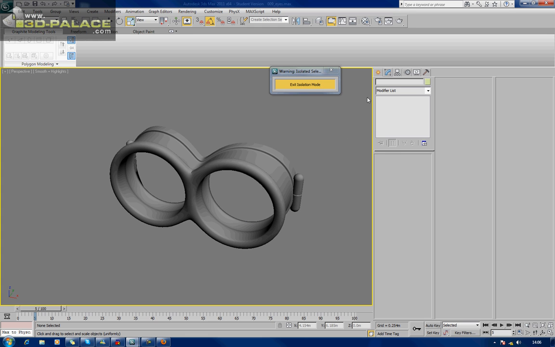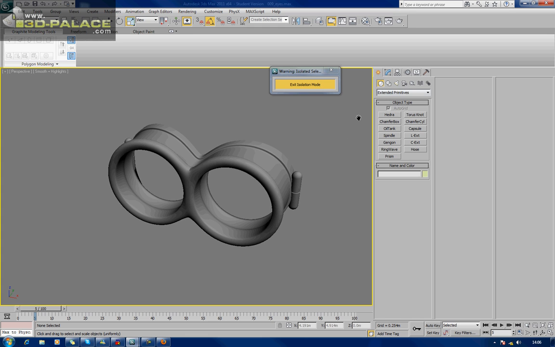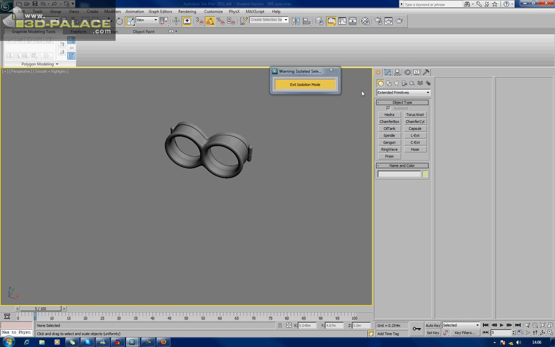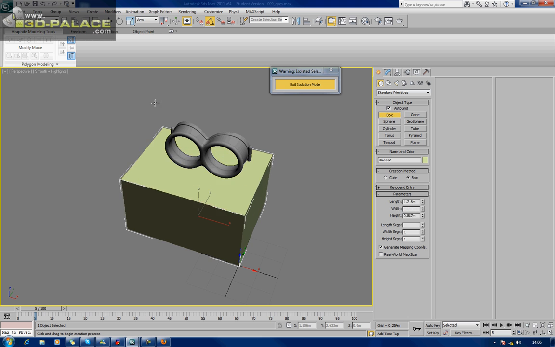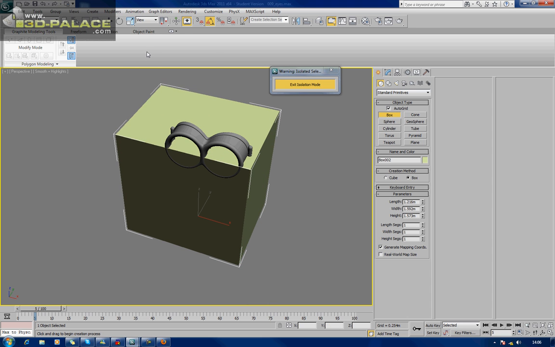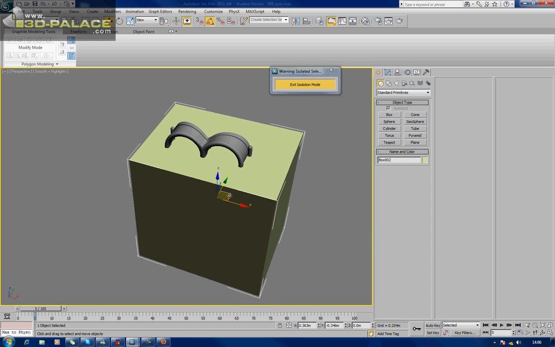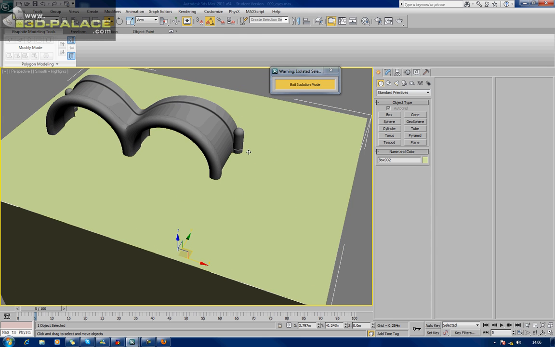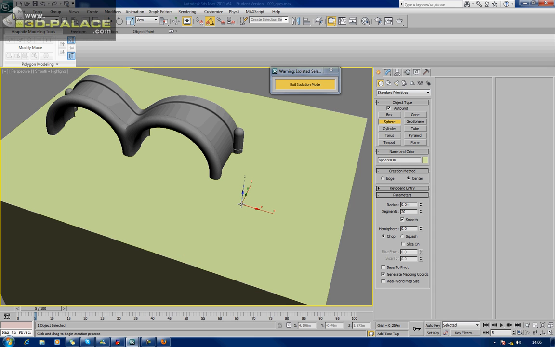Okay, now I need to create a box. So there we go. Let's bring it over to here. It's just so that I can get the size of these parts I'm about to create. Well, this part I'm about to create, correct. And this is going to be a sphere pulled out a bit like that. It's got a hemisphere of 0.5.